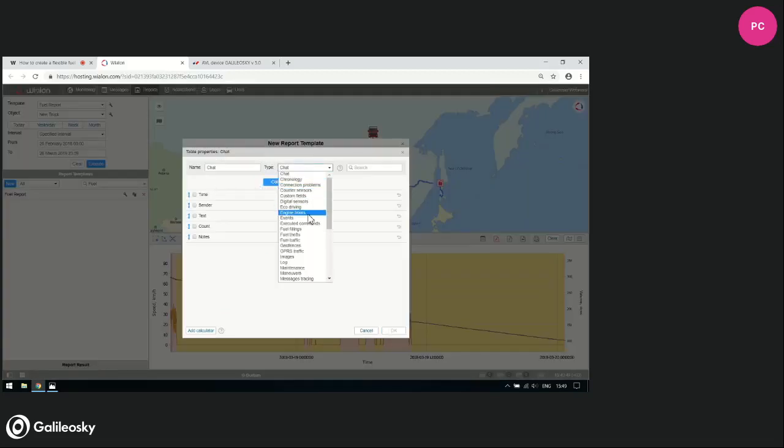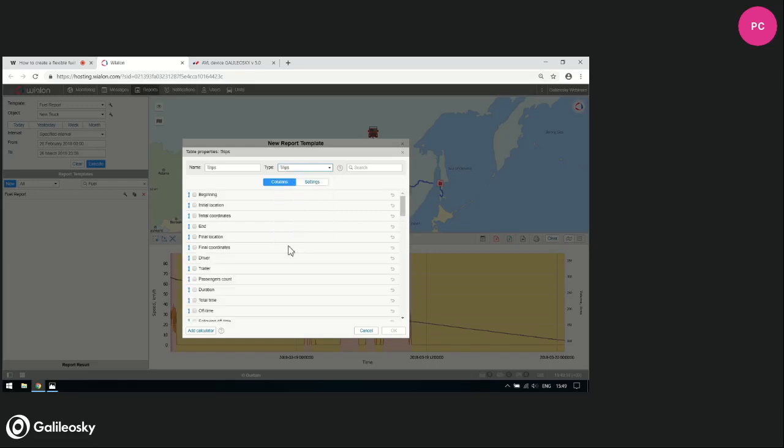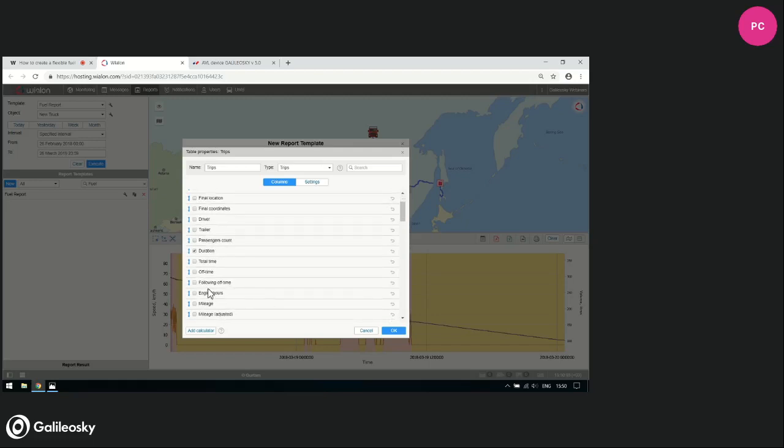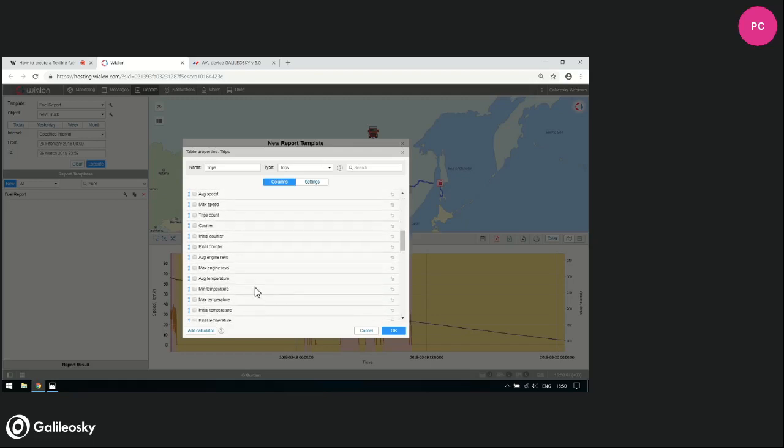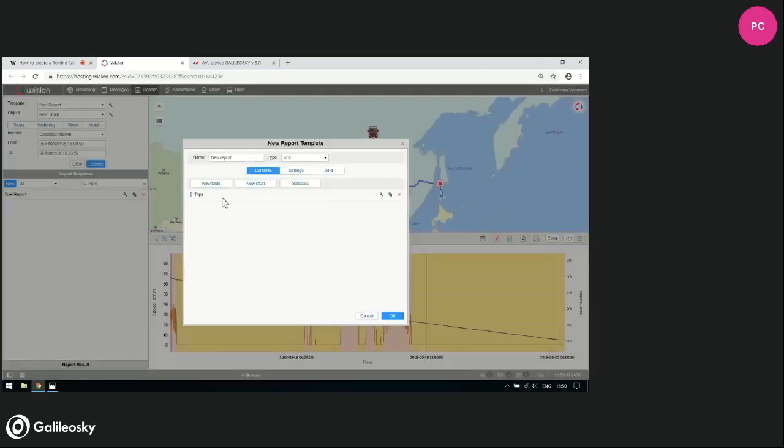and decide which table you want to get, which interval you want to control fuel in. For example, you want to see the fuel in trips, and just select the trips table, enable the columns beginning and just some basic data: duration of this trip, mileage of the trip, and of course fuel consumption by fuel level sensor, and maybe average consumption. Click OK. So now we have a trips table with consumption.